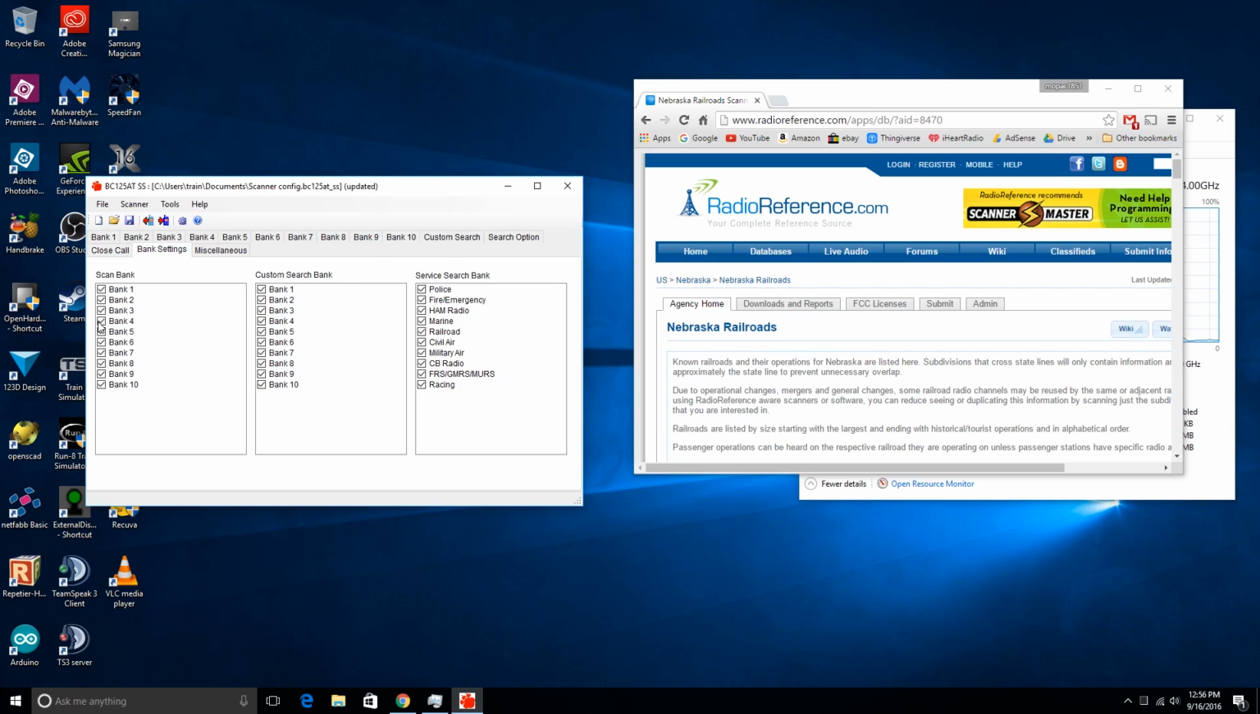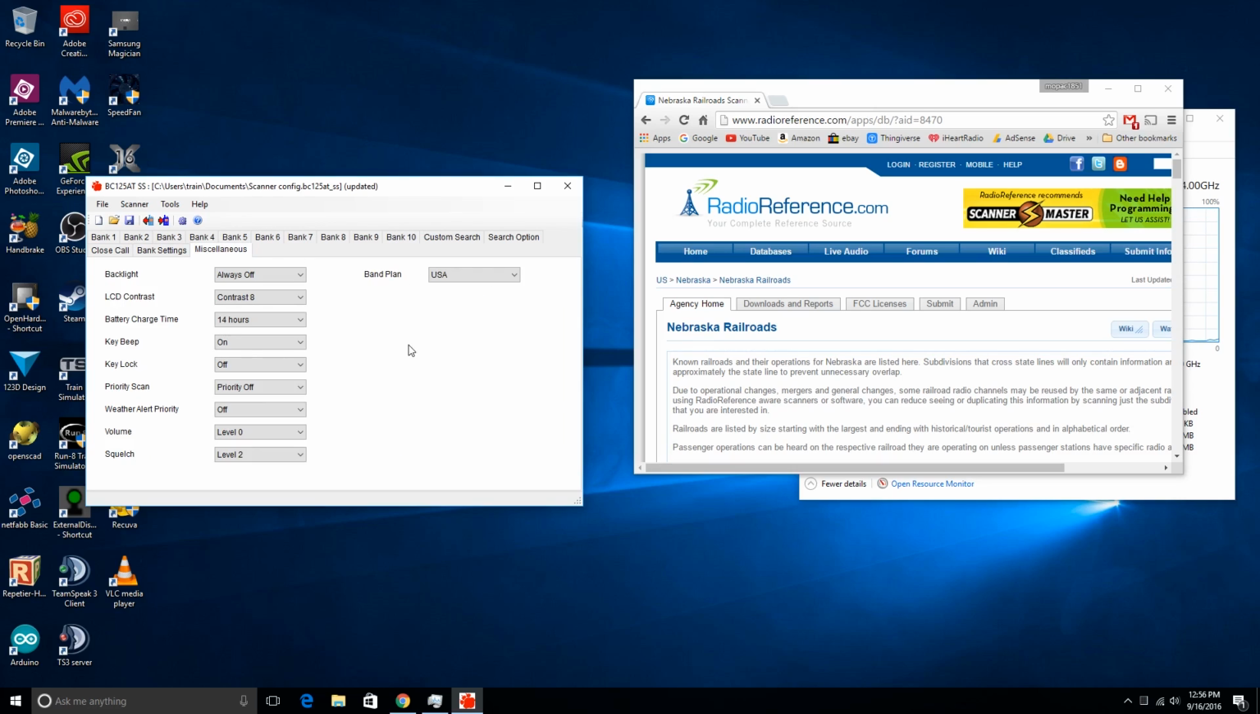Bank settings, and you can see you can enable and disable the different banks. This is just by default what it does as soon as you put it in, or as soon as you program it. You can turn the banks on and off from the keypad, of course. And there are all the different services that you can scan. And there's some other miscellaneous stuff.